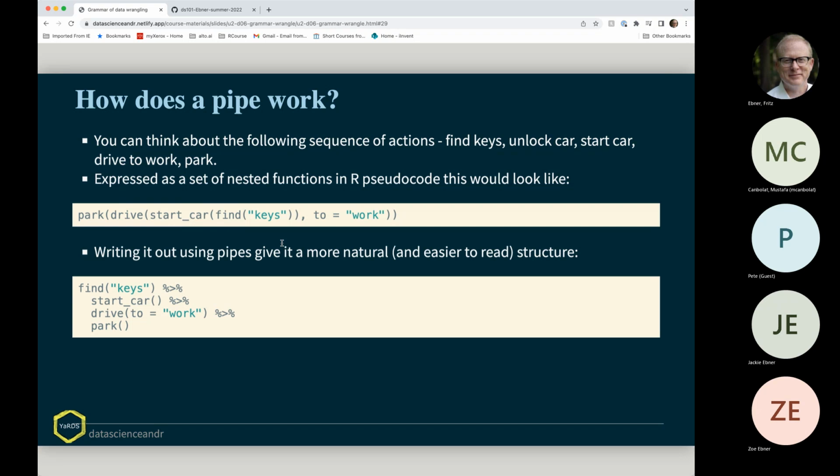And with pipes, it's a much more natural sequential order of things that I'm going to do. I can make the same statement, but I can find my keys here, and then the natural order is that I can pipe the output of that to starting my car, and then the output of starting my car I can drive to work, and then the output of that I can use to park. So it's a much easier to read structure, and I would encourage everyone to do that unless there's a really good reason not to. It's so much easier to read the code of piping once you get used to it. Stop me if any of this is confusing and doesn't make sense.